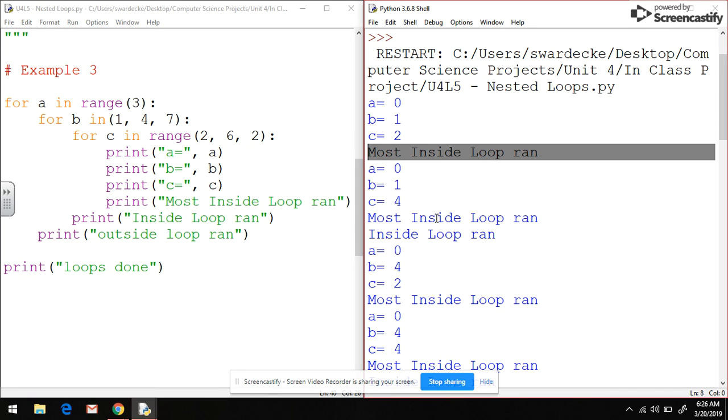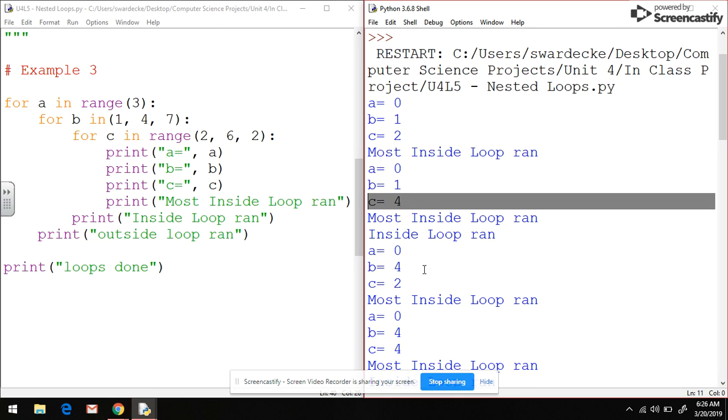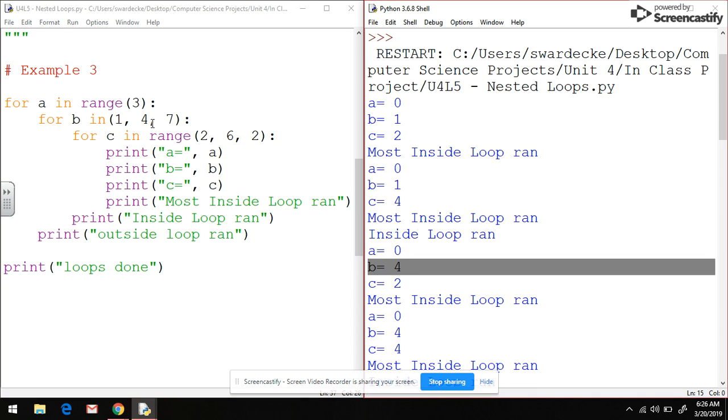But notice that this most inside loop runs completely until it's done. So it starts off, it increments C to be 4, and then C becomes 6, which doesn't work because that's hitting that highest value. So that's when it pops out of the loop, runs this code for the for loop for B. It says the inside loop ran, and then B changes to 4. We can see this happening right here, and then it runs this whole most inside loop again.